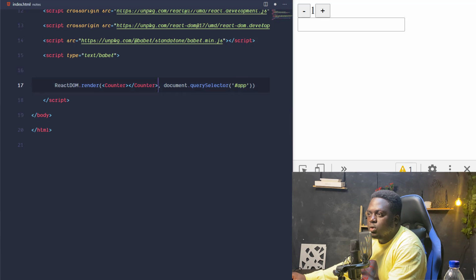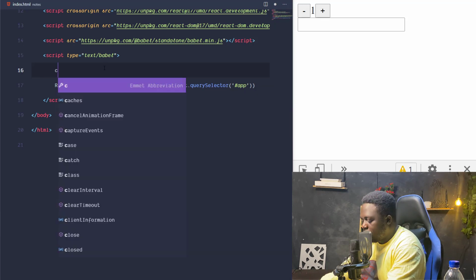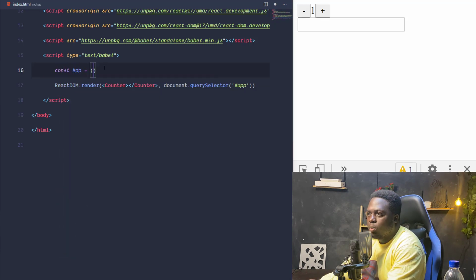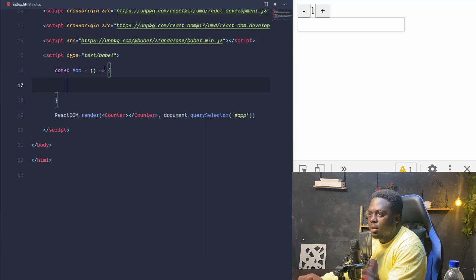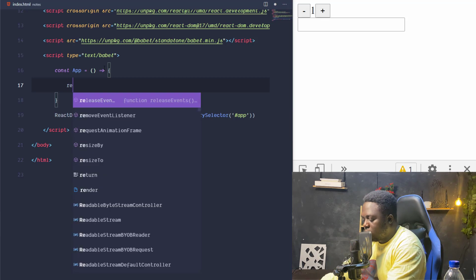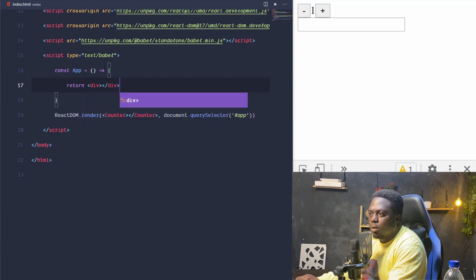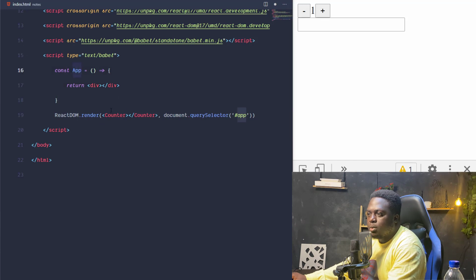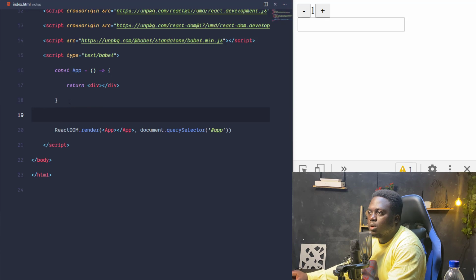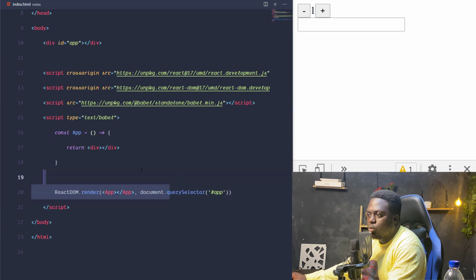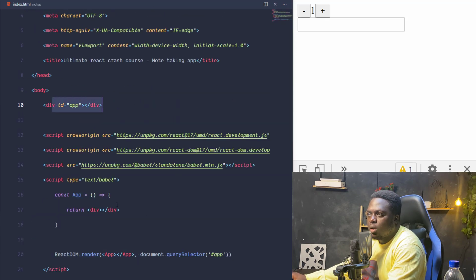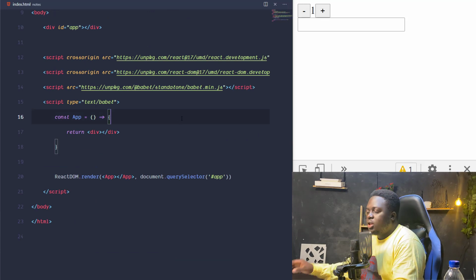All right, so I'm gonna have an app component. That's just where we would have all of our components, and this is going to return a div, and we would mount that app component here like that. Make sure we have our document.querySelector app. There it is. All right, so a note-taking application.